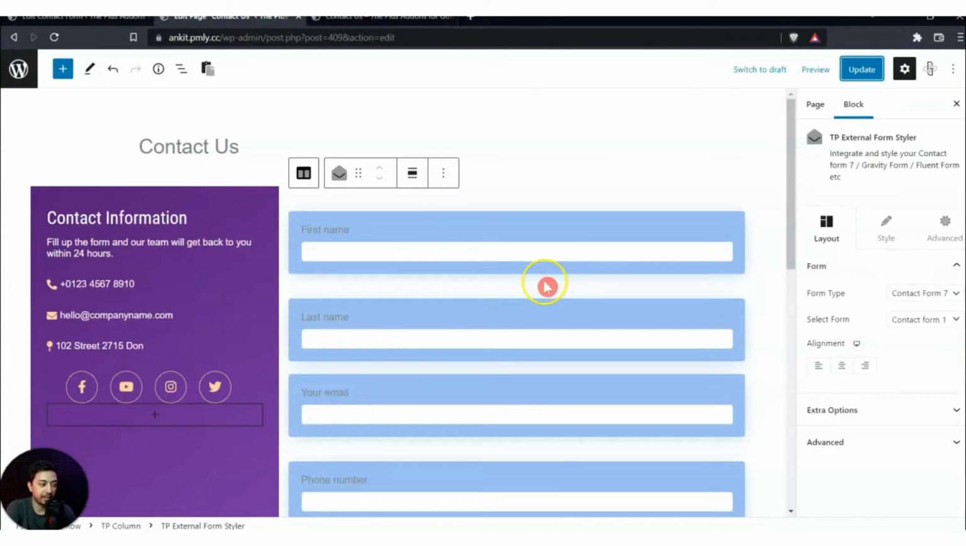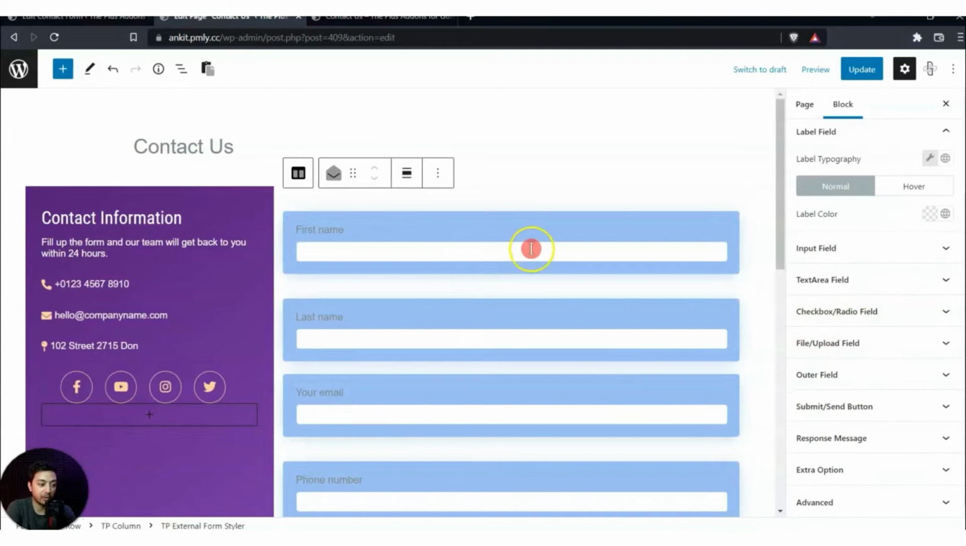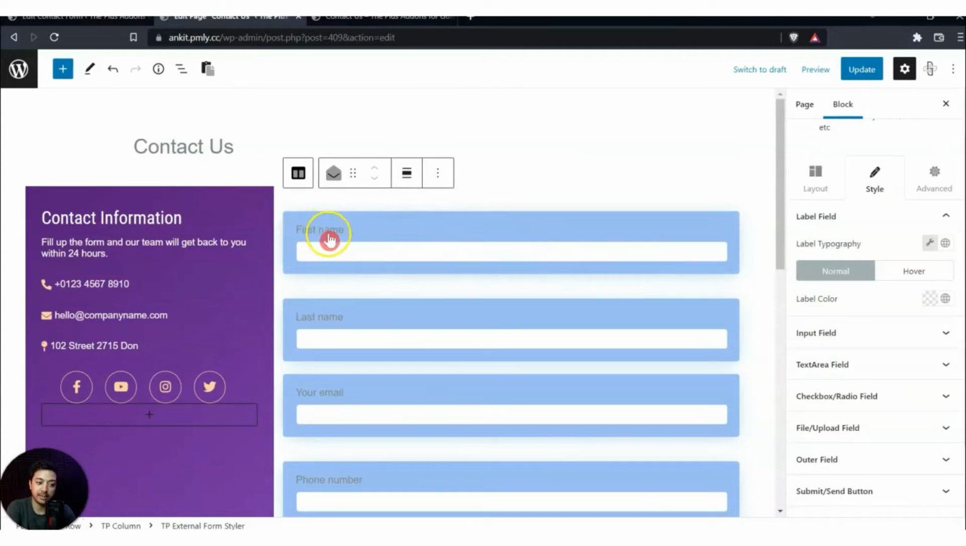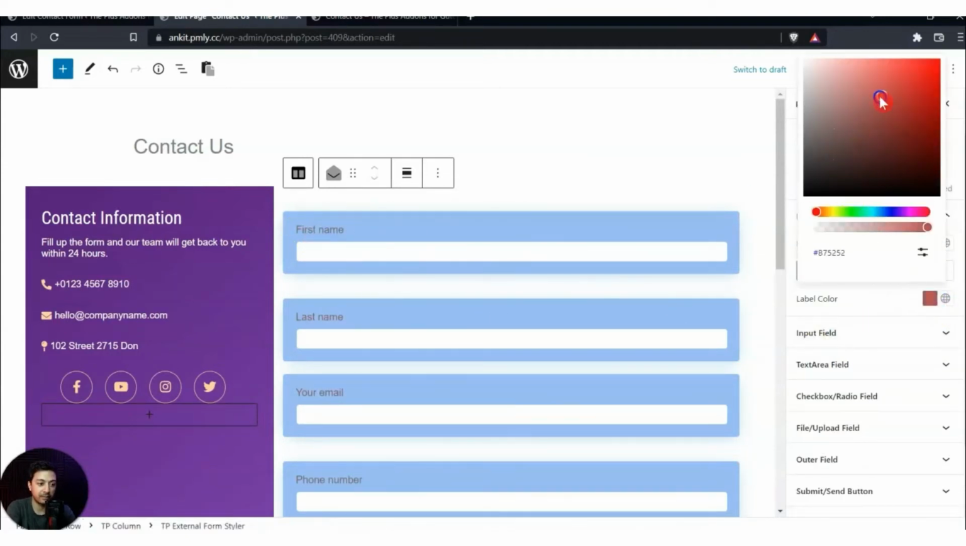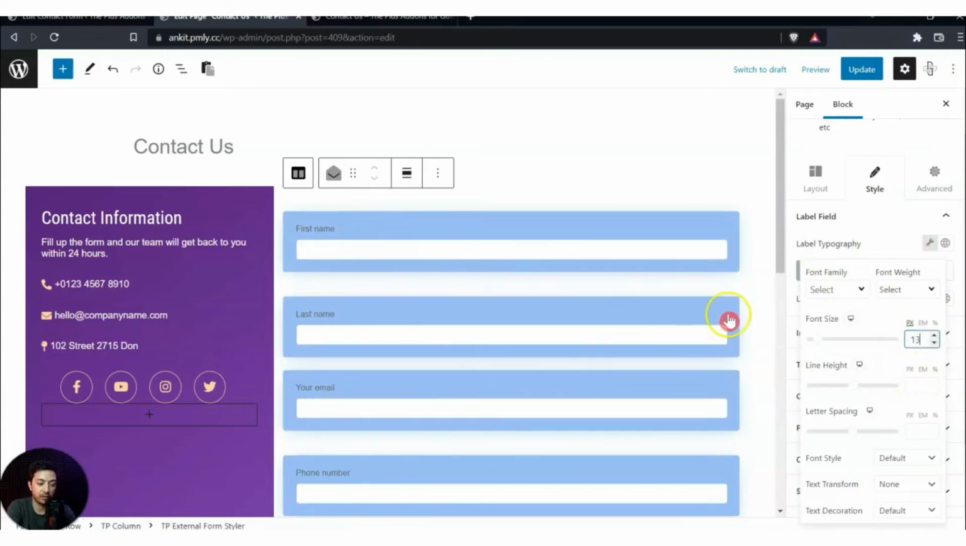So now we can come back here in our page editor, and for this form styler, we have some settings here. And if we go in style, we can style everything about this form. So let's say you want to change this label color. You can do that from here. So now all the labels will turn to red, but we are going to use a little bit of gray shade here. So we will stick to this color, and you can also change the typography of the labels. So maybe we can reduce the font size a bit.